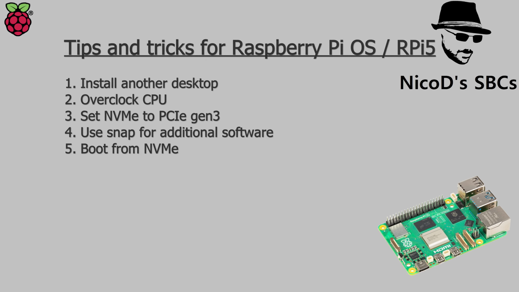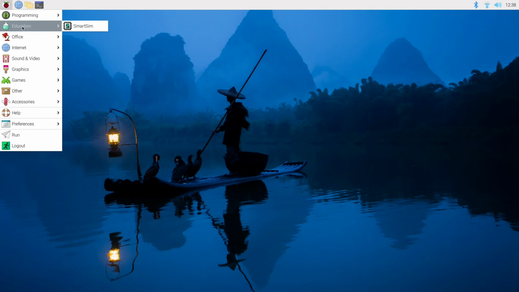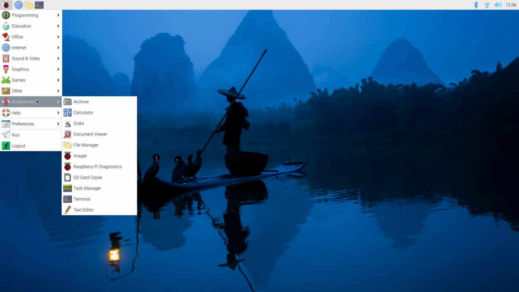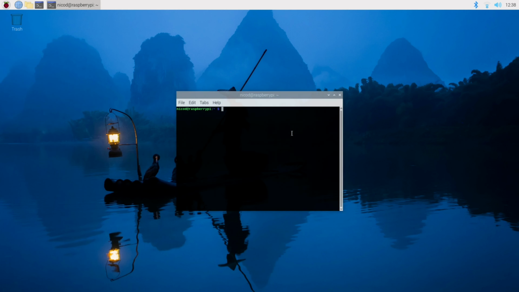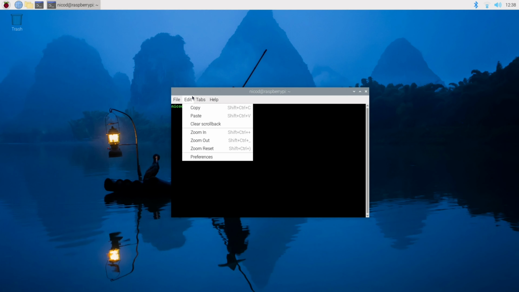So I start with a clean installation of Raspberry Pi OS. So this desktop looks very dated. This is LXDE. It looks like Windows 95. I don't find it a nice desktop experience. So for that I'm gonna install the GNOME desktop.